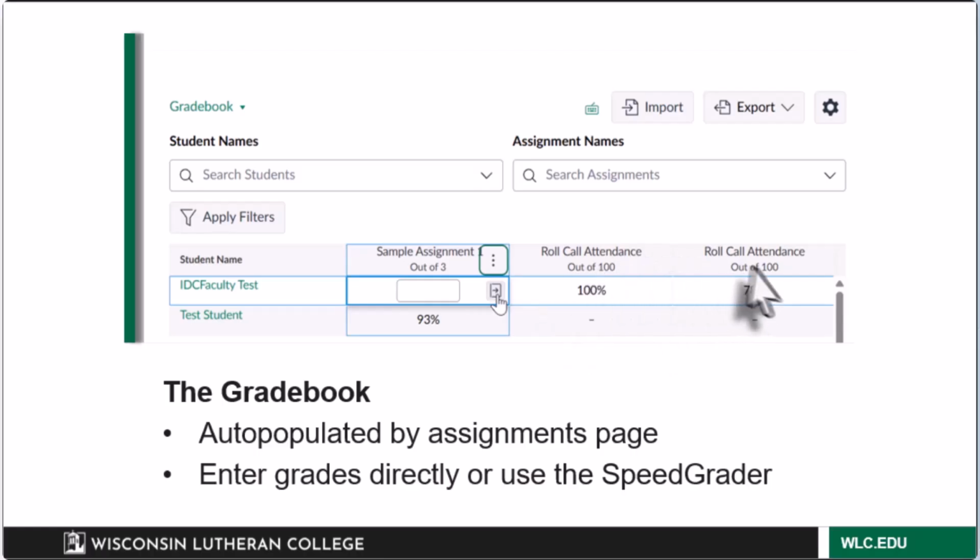One of the ones that you see here is the roll call attendance. There's also an attendance feature in your course navigation that is built into Canvas. By default, the attendance is counted as part of the grade, but just because I see the attendance here does not mean that I'm actually using it in the grade calculation.